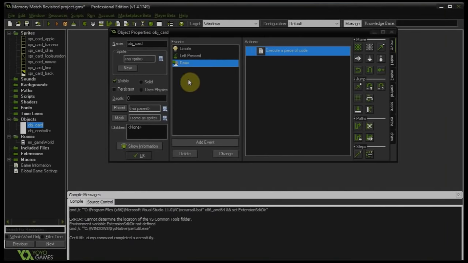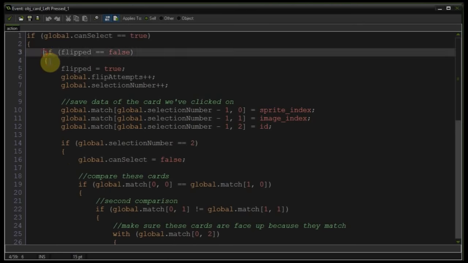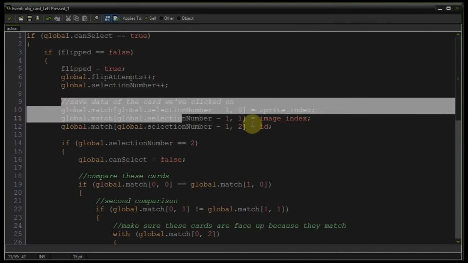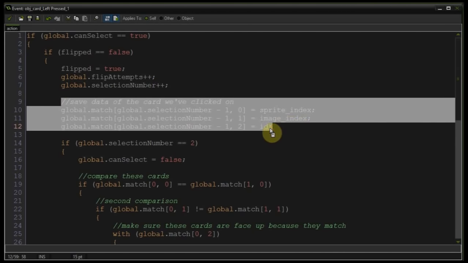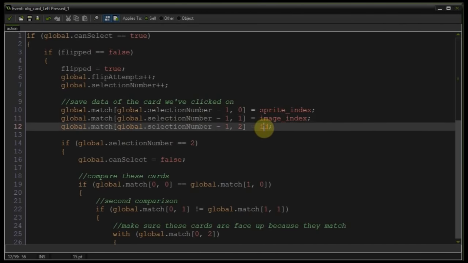When we click a card through left pressed, if we're allowed to select, if not, just ignore. If that card hasn't been flipped over yet, it is now flipped over, our flipped attempts increase, our selection number increases, so if it was 0, it now becomes 1. This is our first selection. If it was 1, it becomes 2. Either way, we are saving the data of the card we've clicked on. I'm using global selection number minus 1 to set it to the exact right index of this global match 2D array. We're saving the sprite index, the image index, and the ID of that card. We'll be using ID here to manipulate the card later.